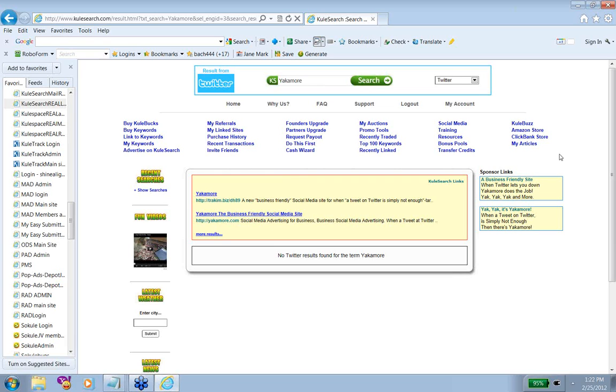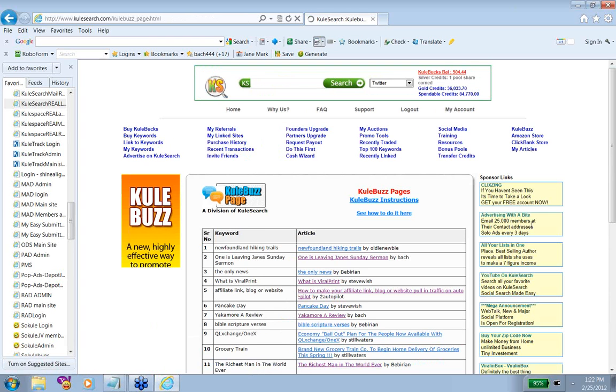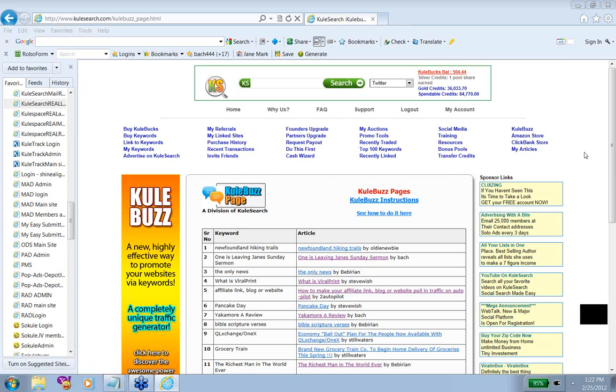Now, let's go over to KuleBuzz, because KuleBuzz is what I want to really concentrate on. KuleBuzz is an article writing vehicle or tool that we linked with a way to get you listed on the front page of Google. And just to show you that I'm not messing around about getting listed on Google, I'm going to do some searches for you.